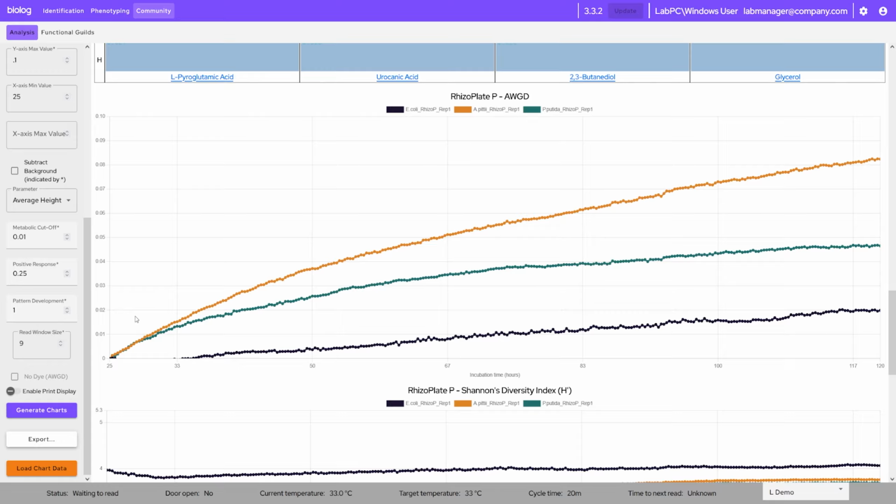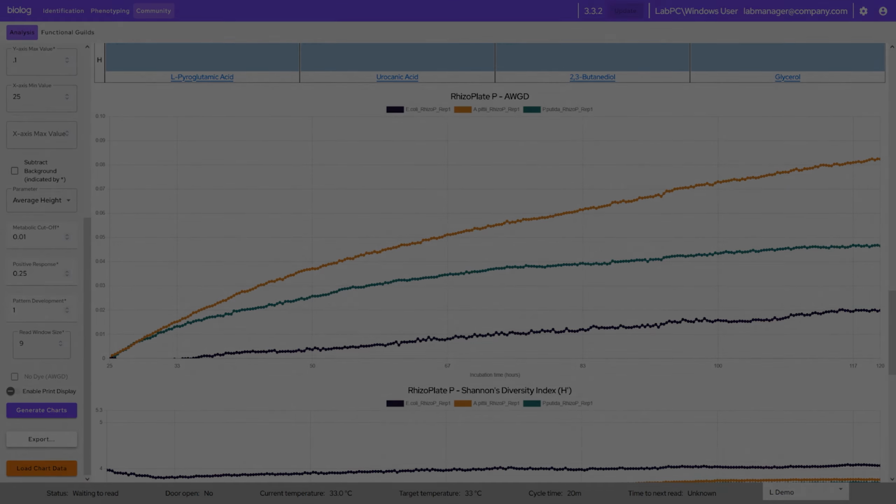I hope that this demonstrates how the RhizoPlates can be a great alternative to traditional methods for ranking candidates on their ability to solubilize inorganic phosphate.